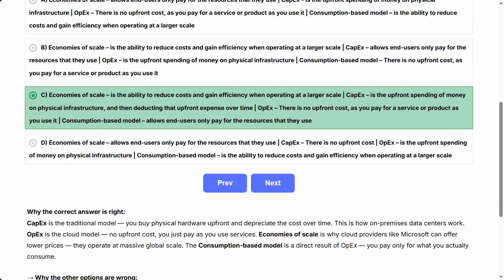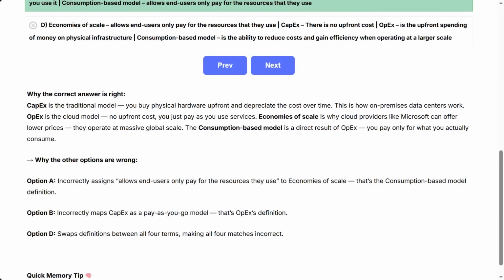Capital expenditure, CapEx, is the upfront spending of money on physical infrastructure and then deducting that upfront expense over time. Operational expenditure, OpEx, has no upfront cost as you pay for a service or product as you use it. The consumption-based model allows end users to only pay for the resources that they use.